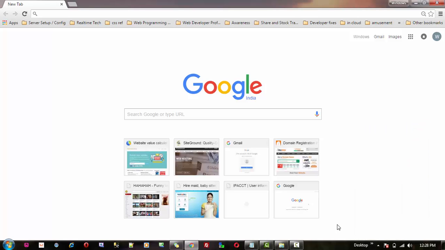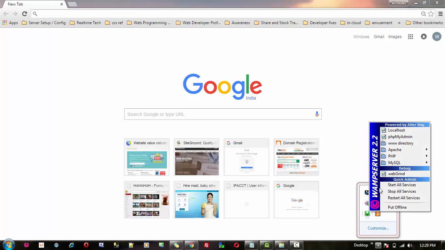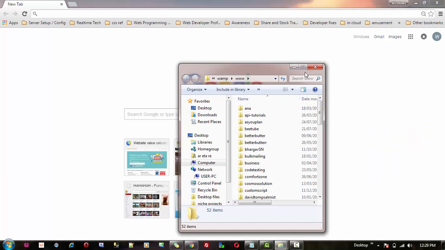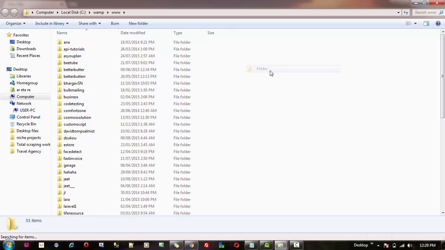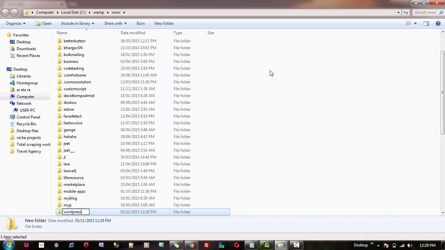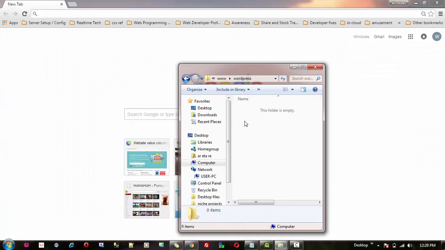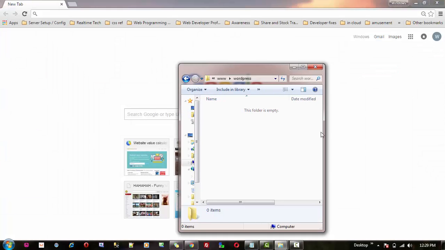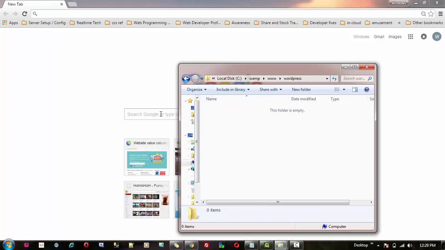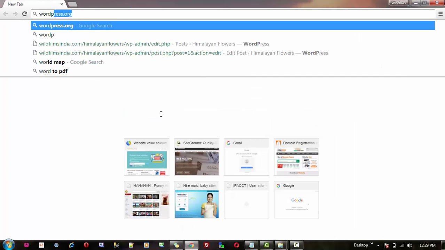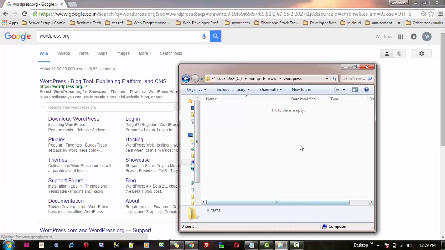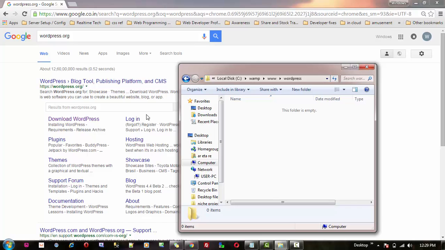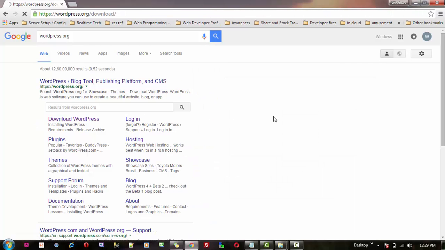Okay, so first thing, let us go to our Wampserver folder and create the directory for our new project, that is our WordPress installation project. So I'm going to right click and create a new folder and name it WordPress. Okay, so now the next thing that we have to do is we need to download WordPress and then extract it inside this WordPress folder, as you can see here.